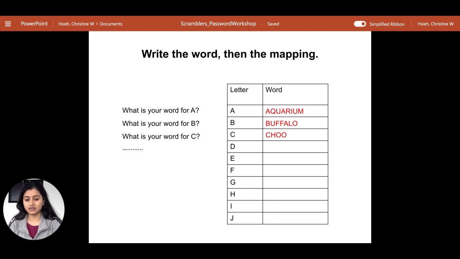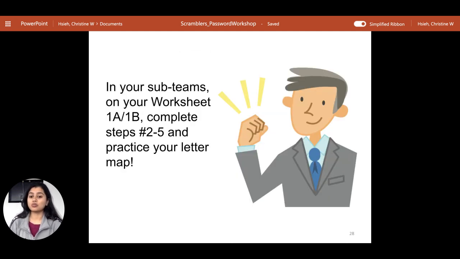So we continue this for the rest of the table, and at this point, the students are ready to work in teams on worksheet 1A and B to complete steps number 2 and 5 and reference using our letter map.